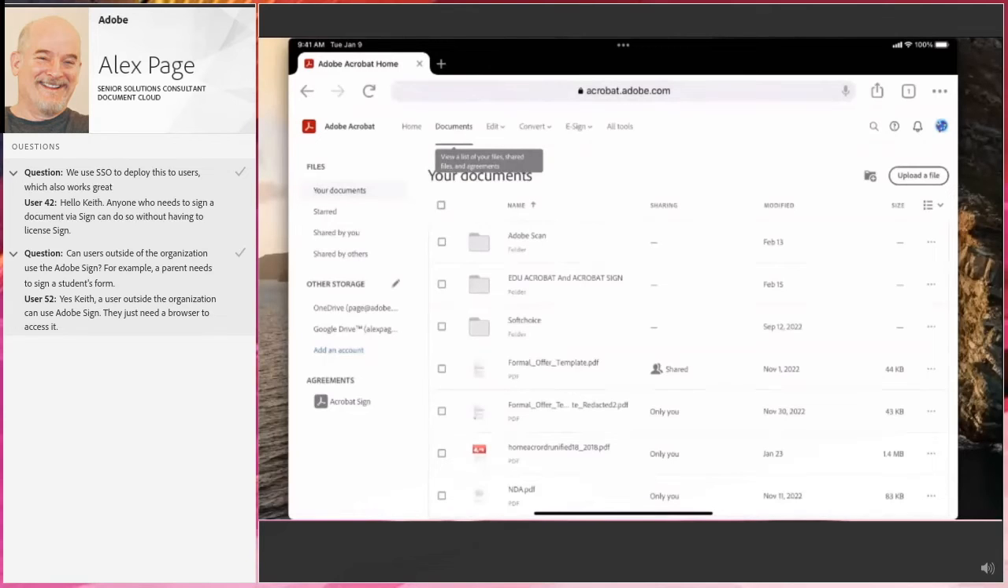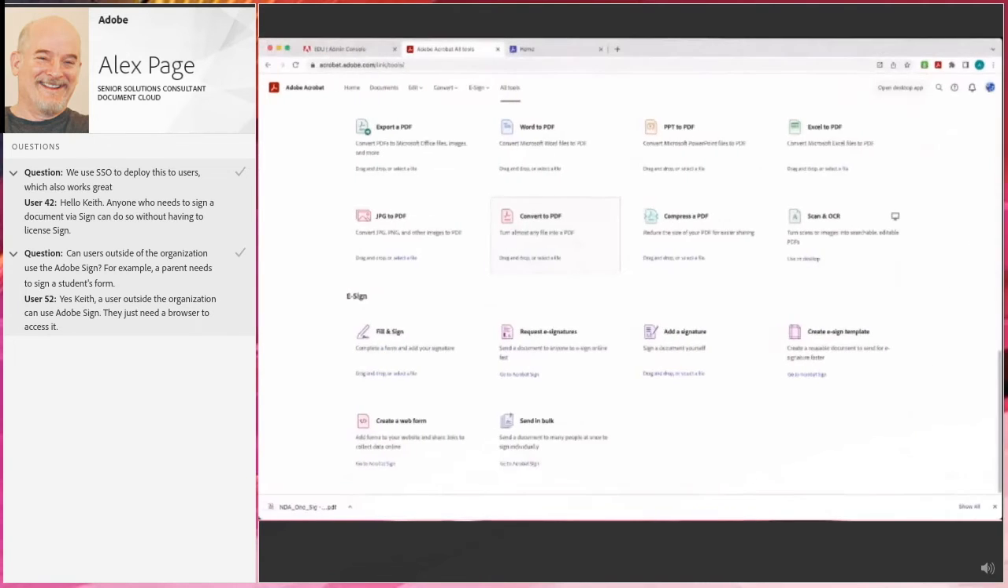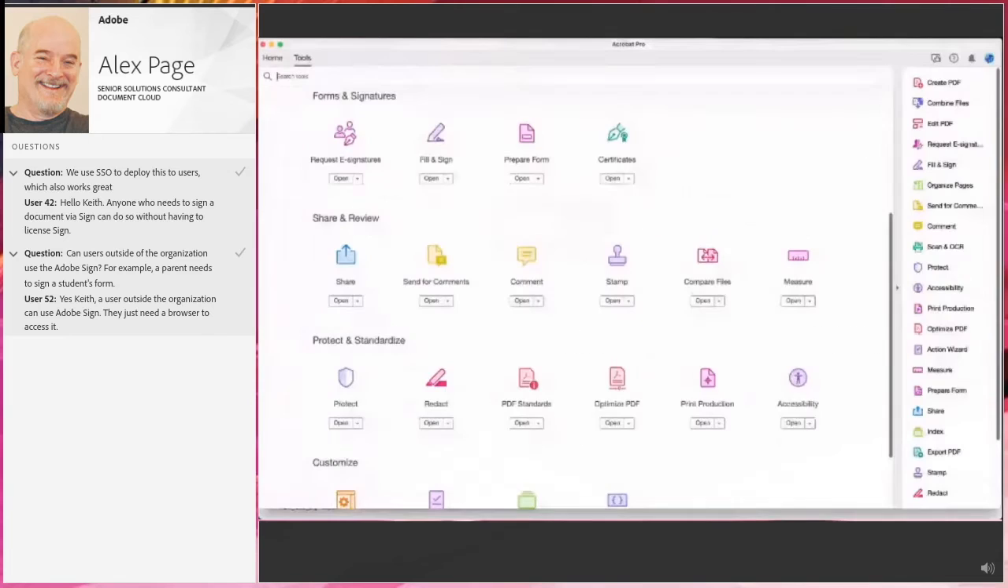All right, so I just like to show that off. I love the Document Cloud. Everything is always where it's supposed to be, and I can focus on the work no matter where I am, and I can collaborate with others no matter where they are. All right, so let's look at some of Acrobat's features in action.